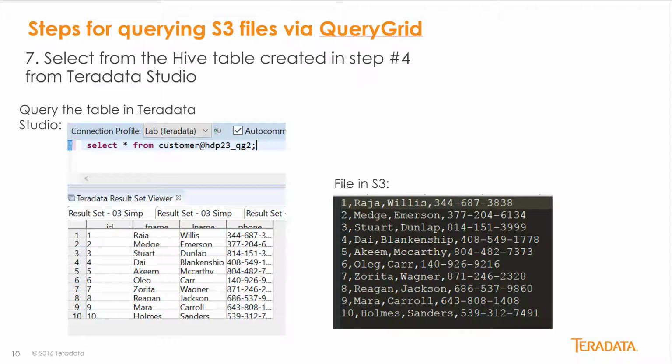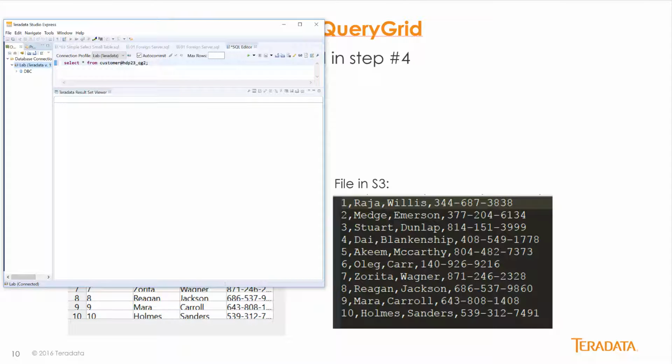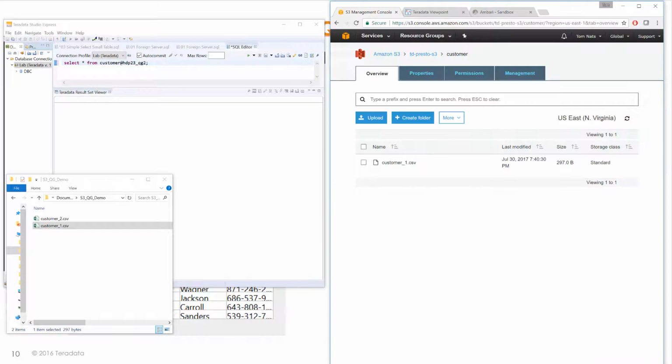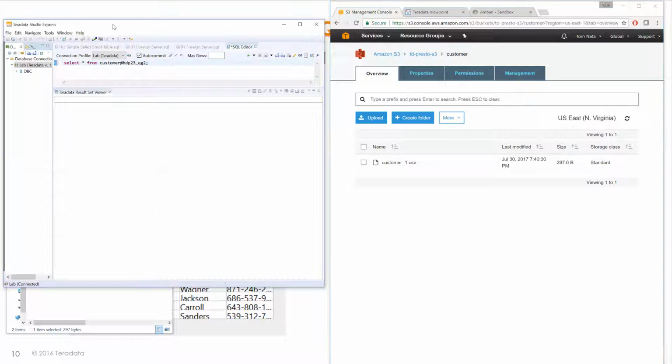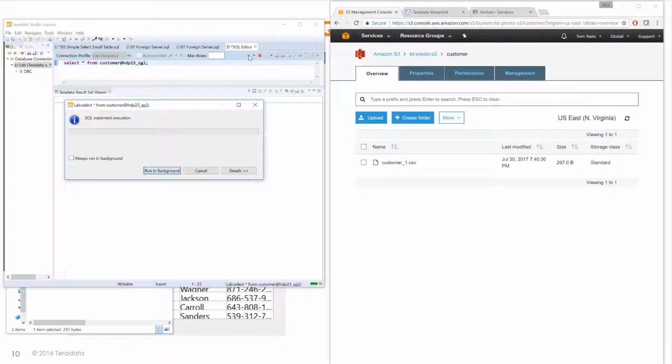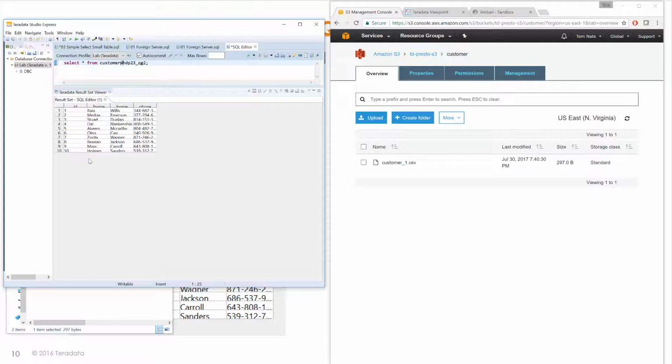So now we're going to do a quick demo. In the upper left, I have Teradata Studio Express, and on the right, I have the S3 console. Right now, I already have a customer file that's in there. So I'm saying select star from customer through our foreign server, and then when we run this query, it's going to go out and pull that data from that file and display it to us.